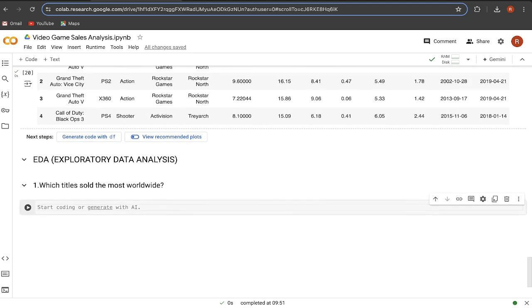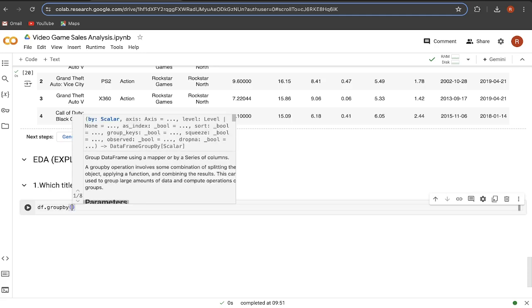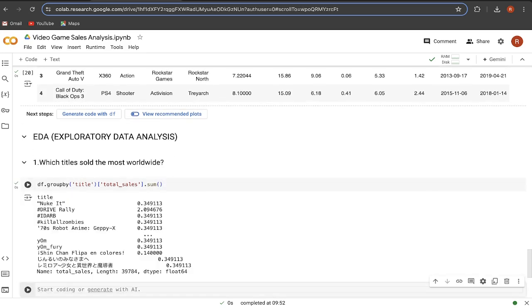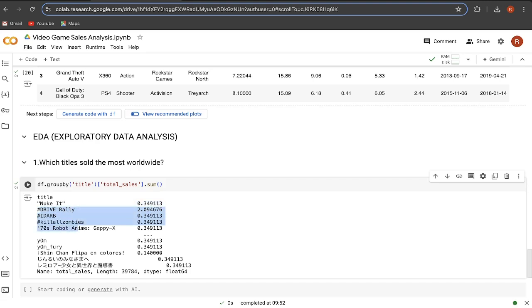Let's say df group by. We will make use of this group by function. Now here we have to specify the column which we have to group by, so basically we have to group by the title column. Based upon total sales, that we have to specify here. And as we have to take the sum, because we have to see the aggregate sales that they have made worldwide, we have to perform the sum aggregation here, and hence we will say sum. Let's run that.